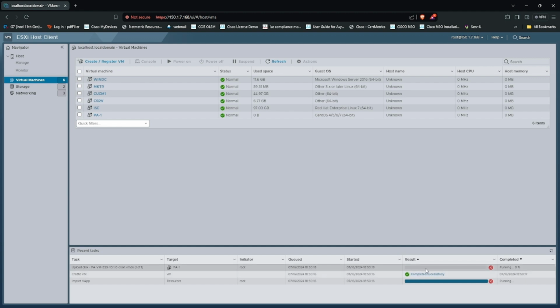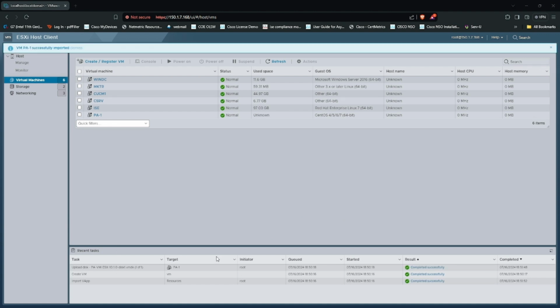And at the bottom, you can see that it is now going to install your Palo Alto. But this might take a little bit of time, maybe 2 to 5 minutes, and after that you are able to edit the settings of your Palo Alto. All right, so my OVA file is being imported into the ESXi.